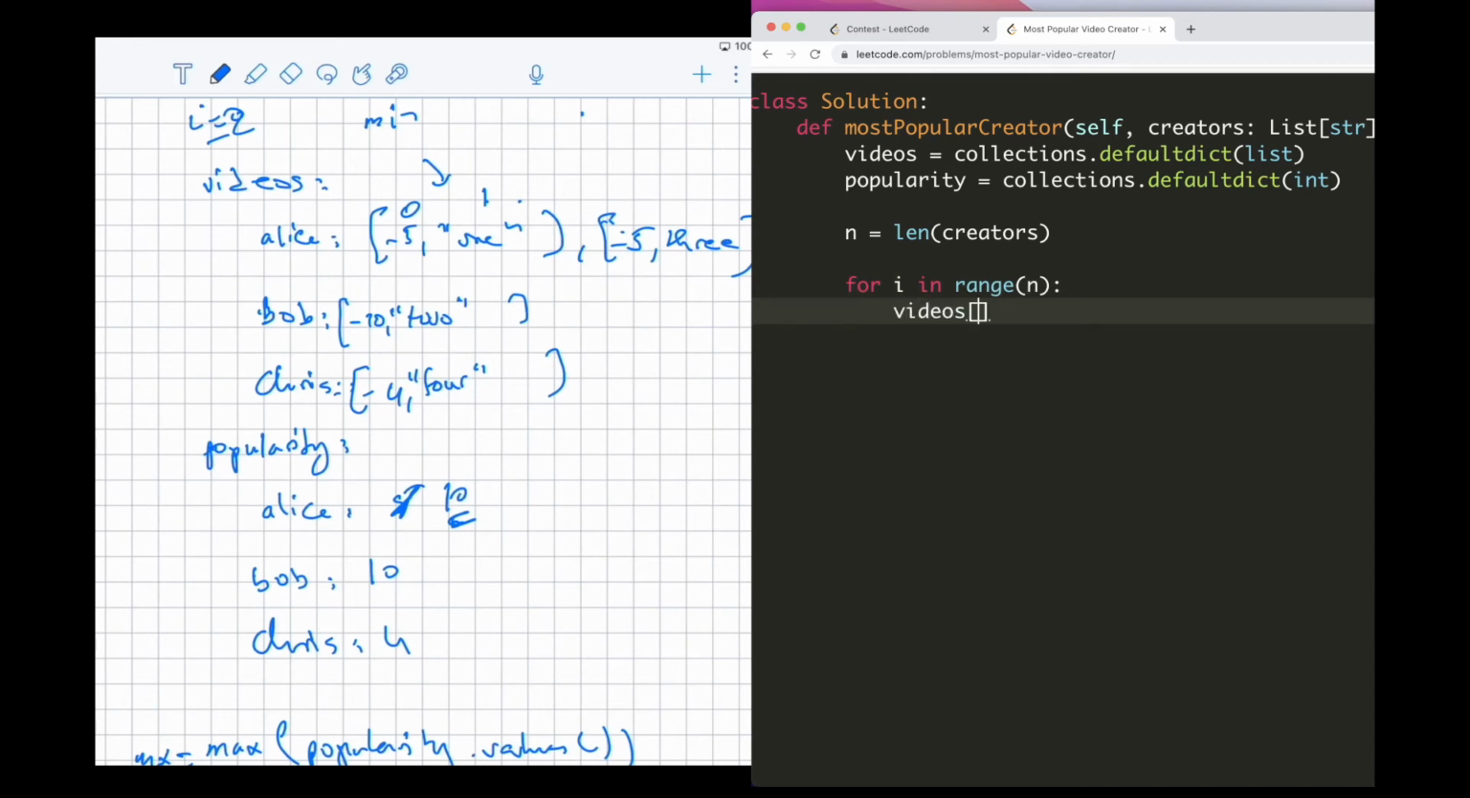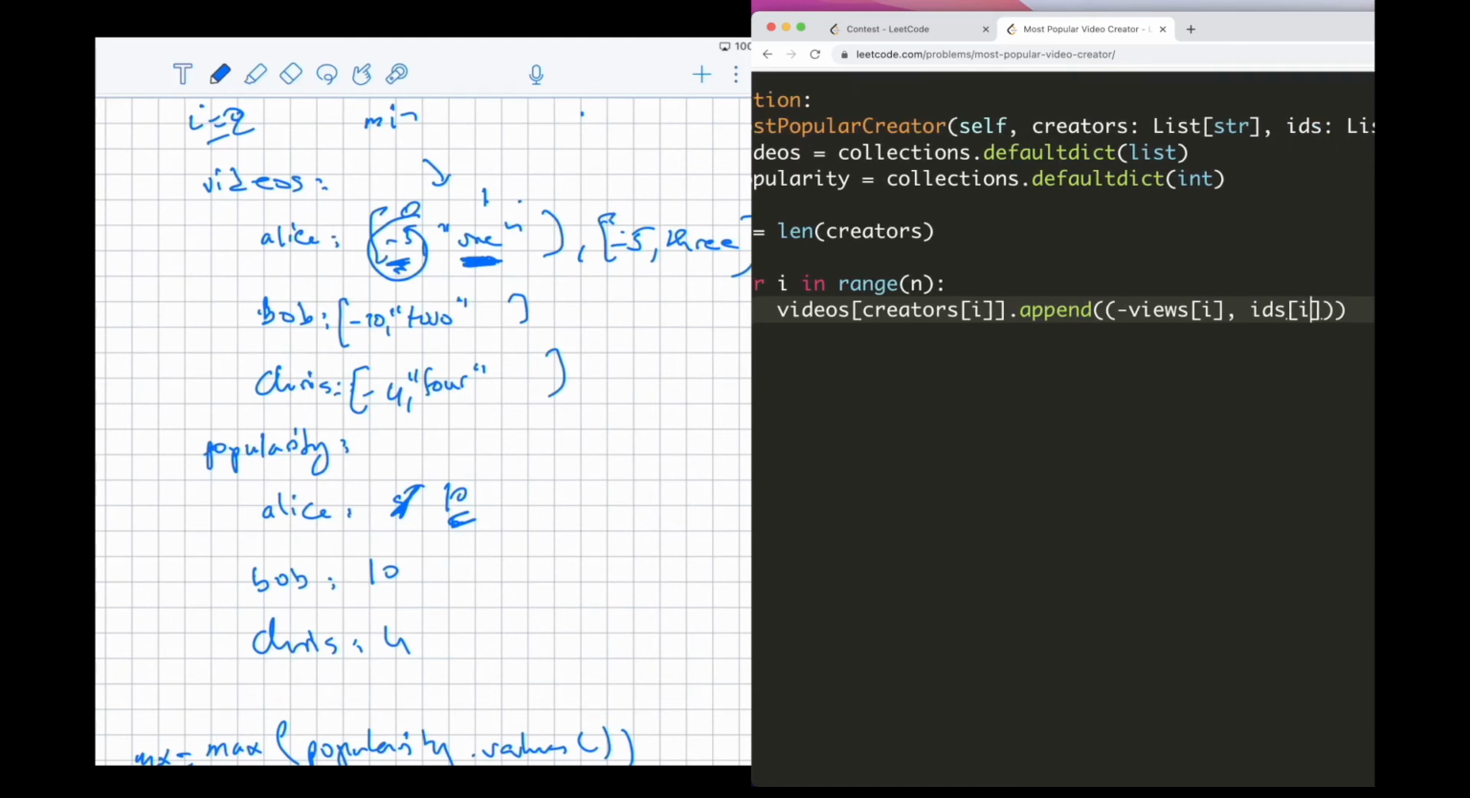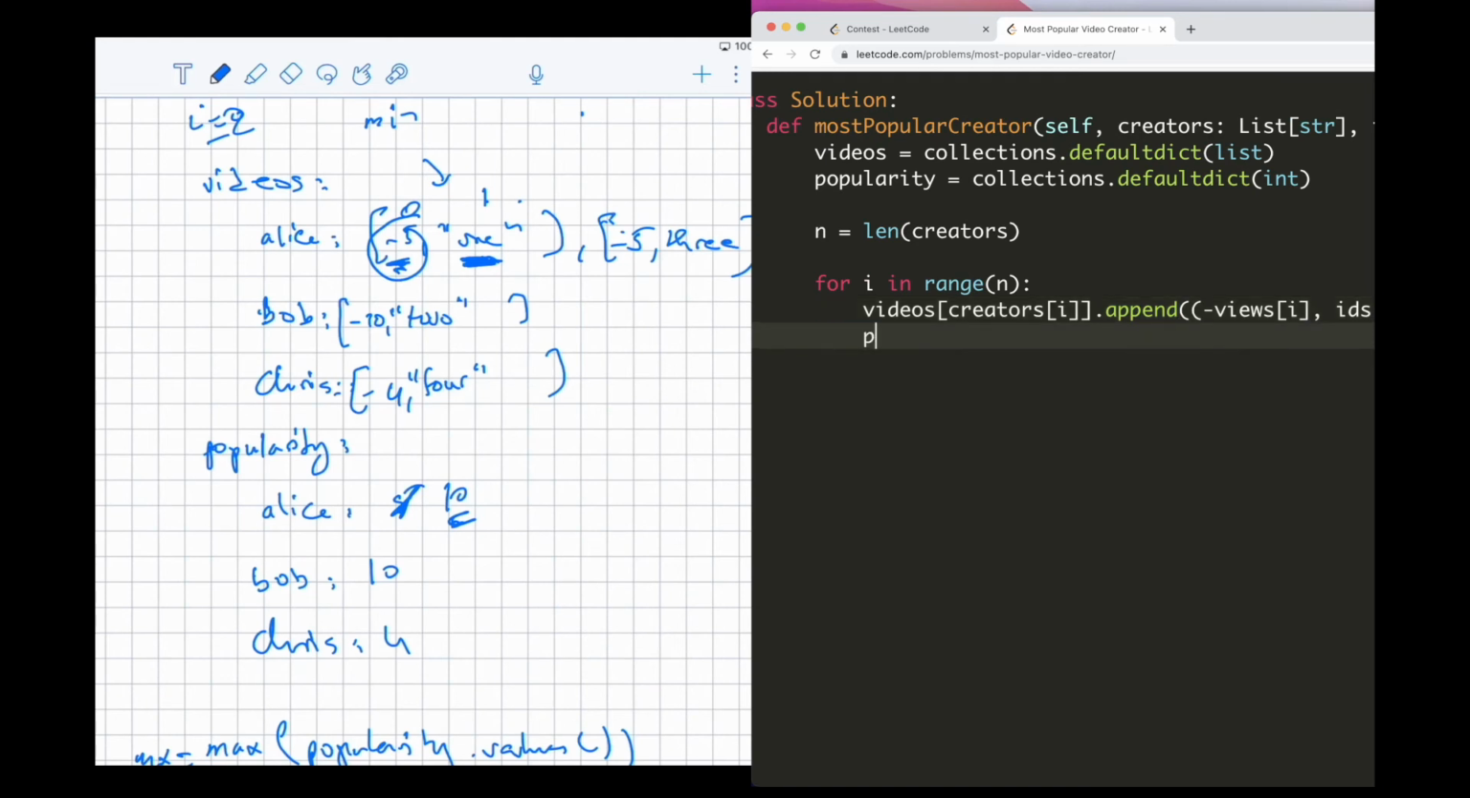We take videos for creators at position i, which we are going to append the number of views, and we said we want it negative here so that we get the highest one when we take min. And then we want the ID of the video, and as we said here, we want the ID to be the second one, so that only if the number of views is equal we will get the smallest ID.